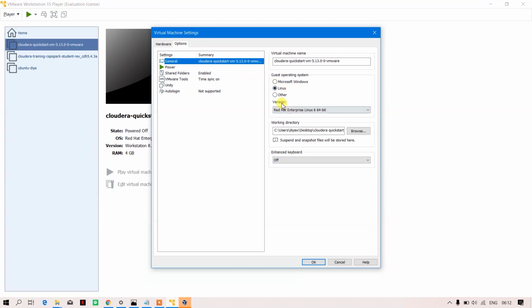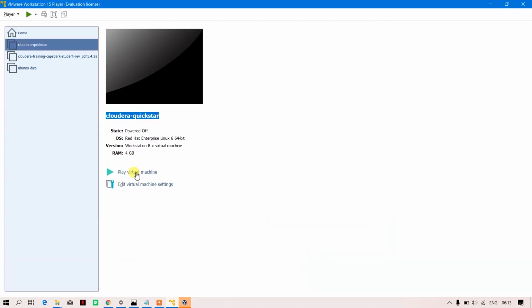You can give a suggestion of what exactly your guest operating system is. These predefined settings are all provided by Cloudera. If you want, you can change them, but I am happy with these ones. Okay, I'll just change the name and click on OK. So I can just click on play virtual machine and it will play the virtual machine.